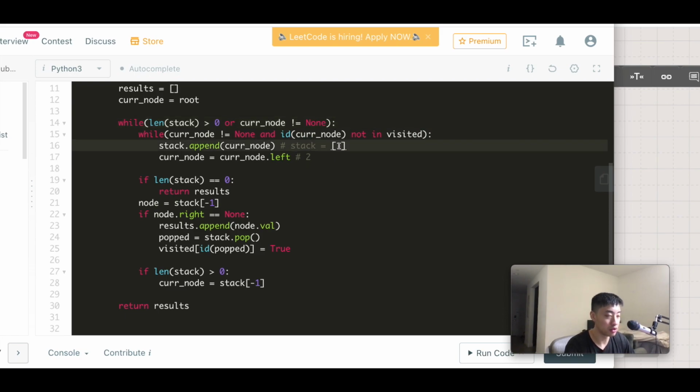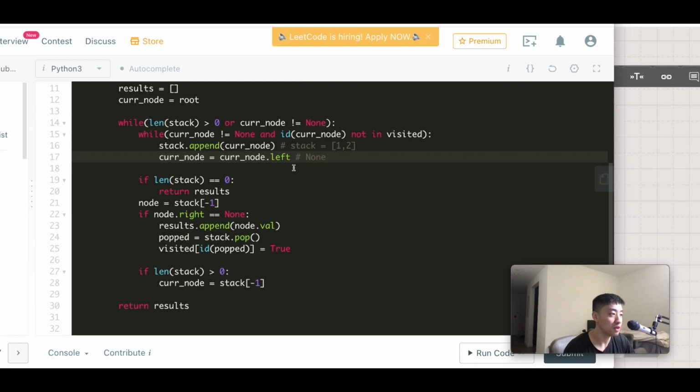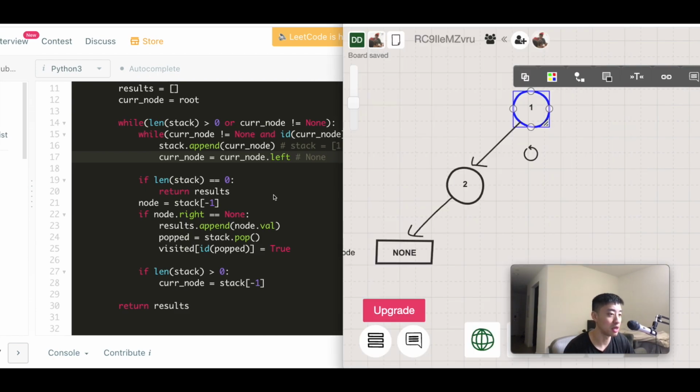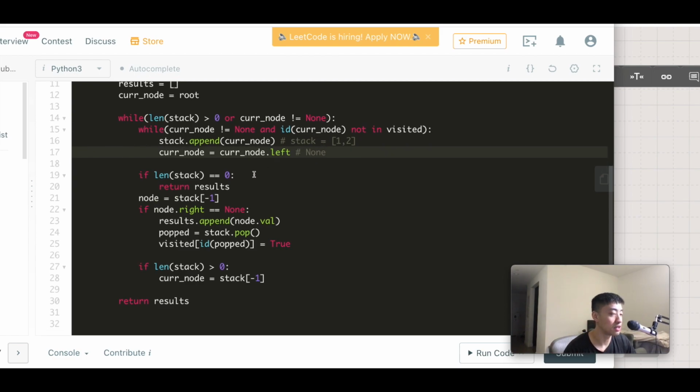So stack is 1, 2, and then current node is now None, right? Because we reached the bottom of this tree. I'm not going to refer back to this because it's a pretty simple tree, so you can probably just imagine it. Okay, so now we continue here.